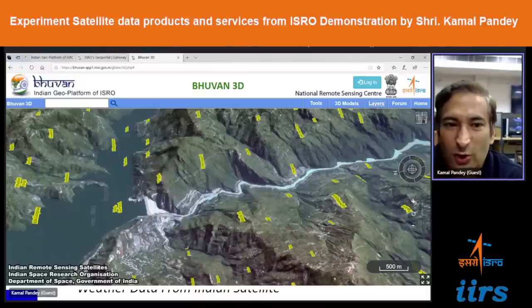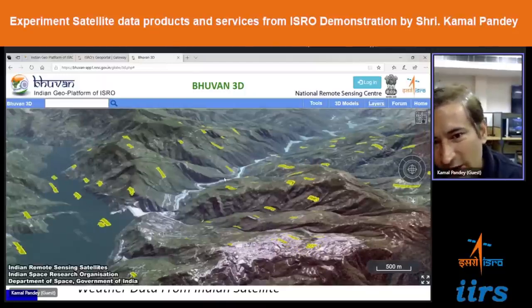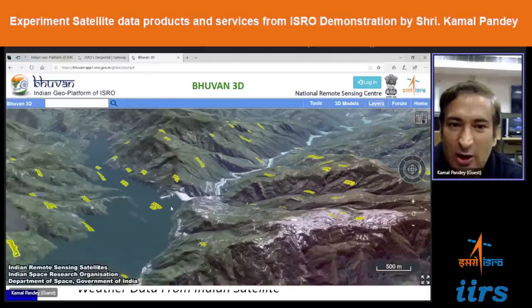Okay, so if you want to explain it to the students, we can say that these are known as the valleys and these are known as the ridges. So these kinds of applications can also be developed.